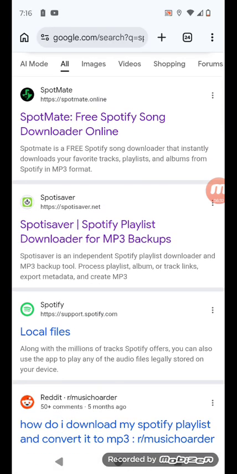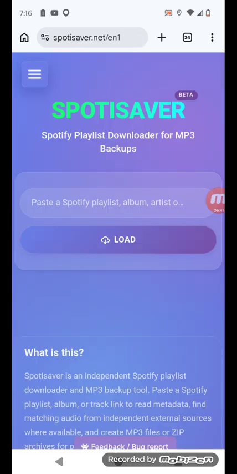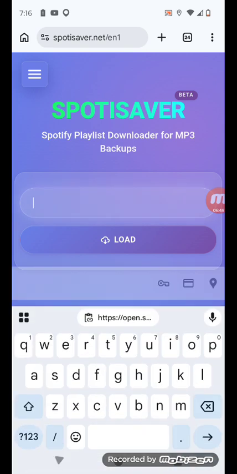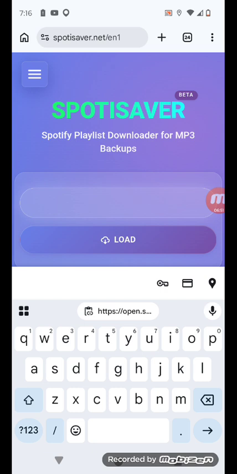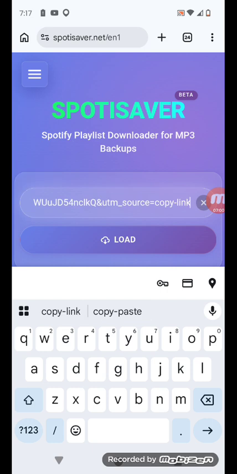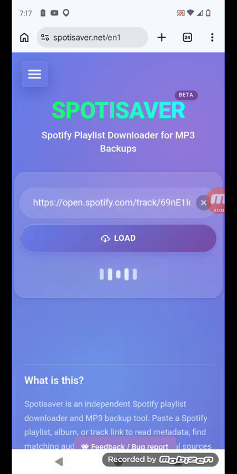And I think the one that's really easy to use is Spotisaver. So click on it, and I'll put this link in the description below too, so that way you guys can check it out. So we're just going to click on it, and then you're going to hold down on the typing cursor. You'll see paste, like before we did with YouTube. Click on paste, then I'll copy that link. Click on load, and then it should pop up the music.